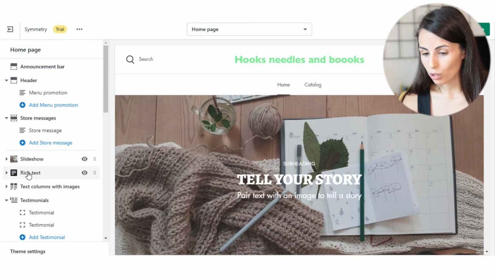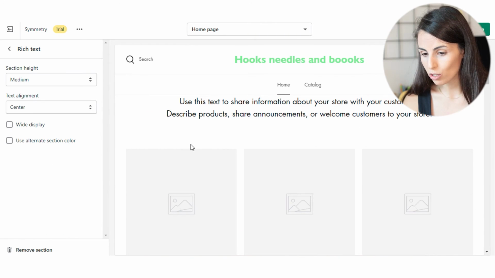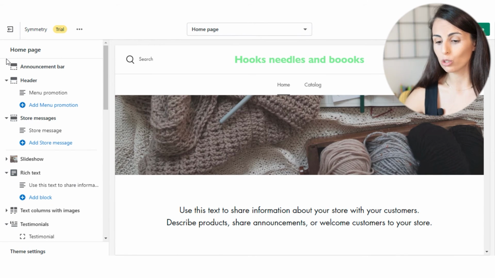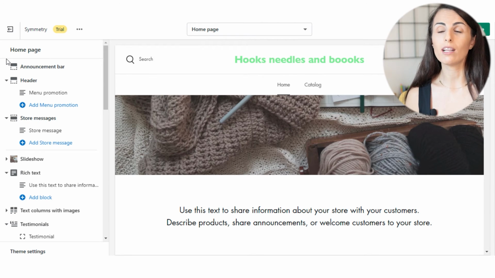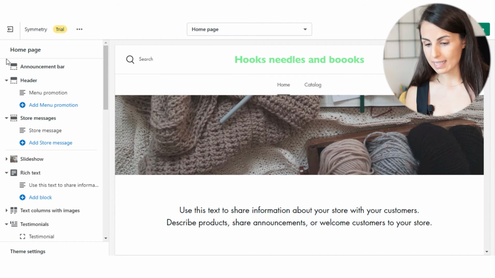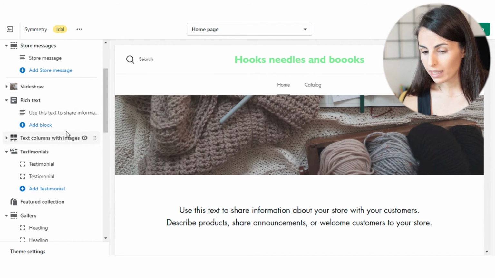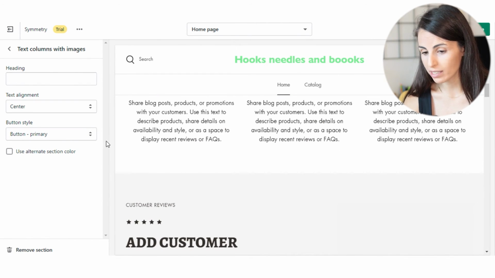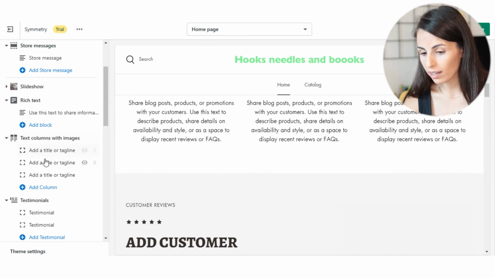After the slideshow, you have the rich text section, which allows you to add text in here. You can add text, for example, if you want to announce your brand, talk about your brand mission and things like that. If you scroll down in here, you have the text columns with images. This is also a very important section that you can modify. You can remove any block you want, you can add any block you want, and so on.